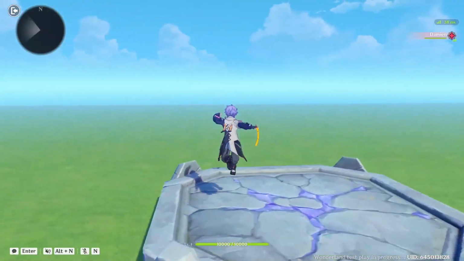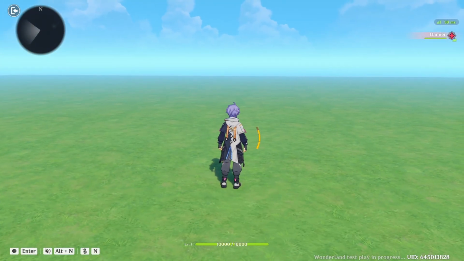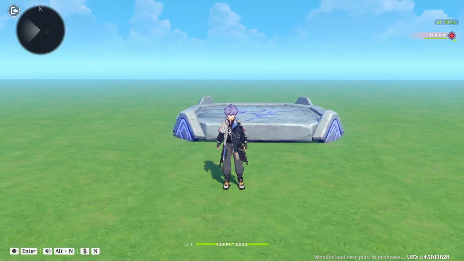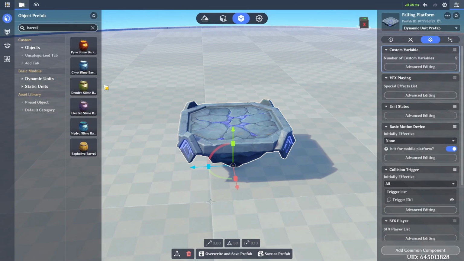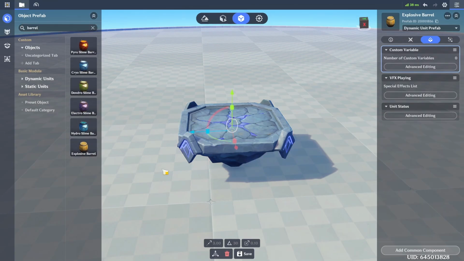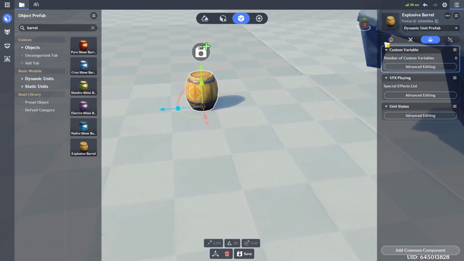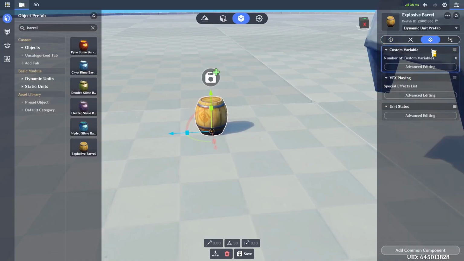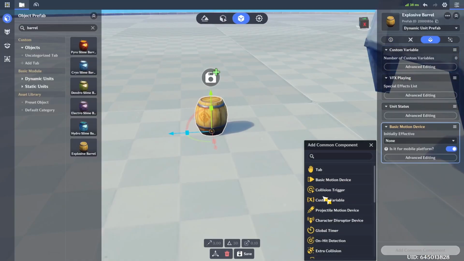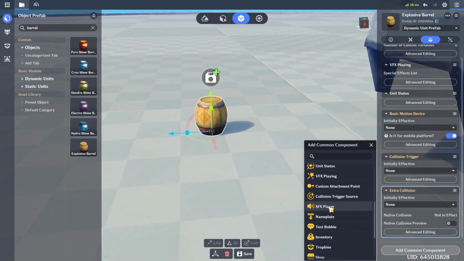And if we stand on it, it should start to smoke and then fall. And then it'll come back up in a couple seconds. All right, perfect. The nice thing about what we just did is that it's incredibly modular. If you want your course to be falling barrels, okay, we'll find a barrel. We'll spawn it in, and we will go in and turn off its collision. Go into its components, add a basic motion device, a collision trigger, extra collision, an SFX player.